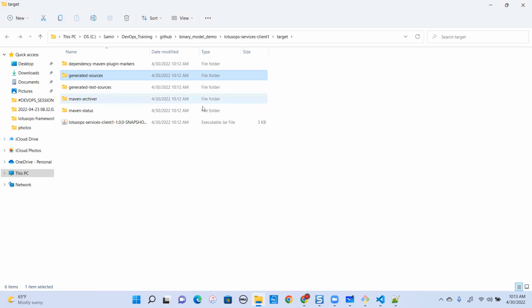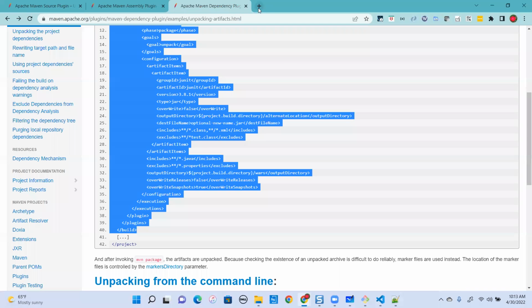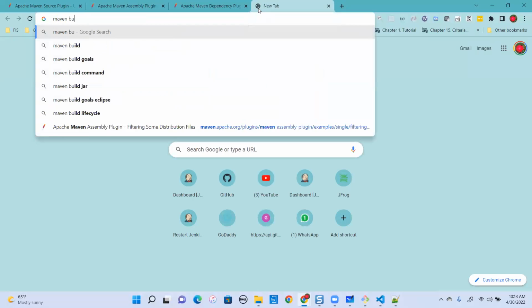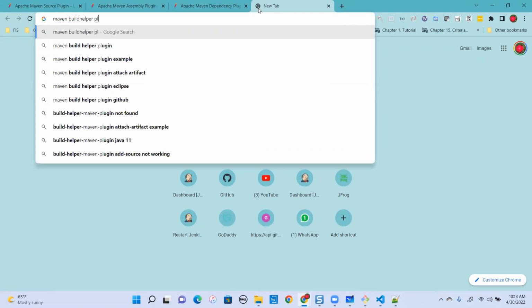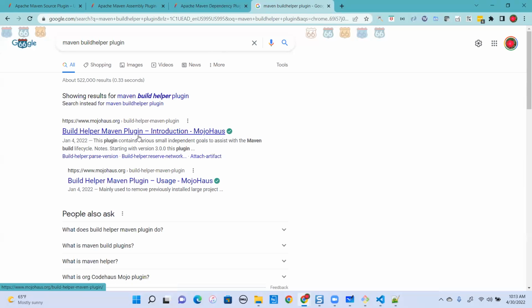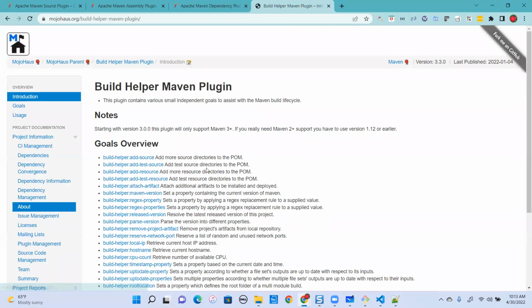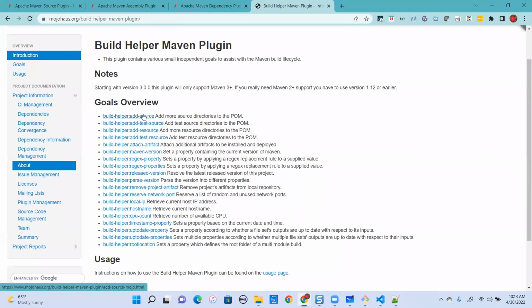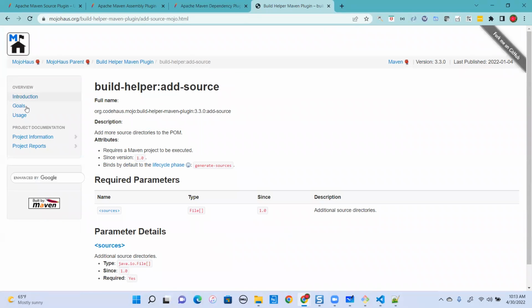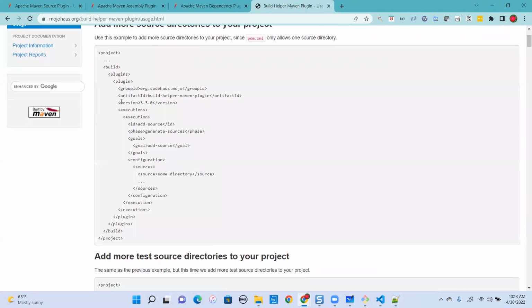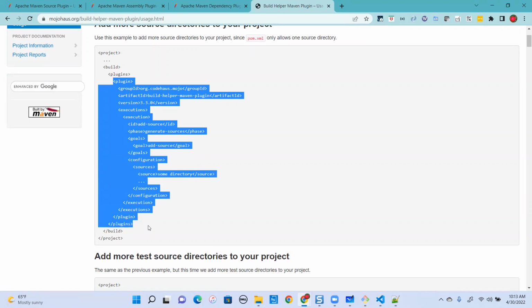You cannot put it in the source folder, because if you put it in the source folder and then commit it by mistake, you're lost. So we have to do something different. There is a plugin called Maven Build Helper plugin, which will come to our rescue. It has an option called add source. Let's pick up this plugin from here.